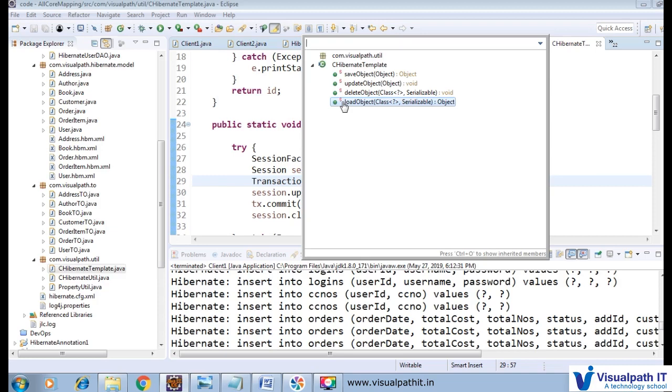Whenever we want to do an update operation, like update address, update author, update customer, update book, we always use only update object. Whenever we want to delete any information, like delete address, delete author, delete book, delete customer, delete order items, we always use delete object.